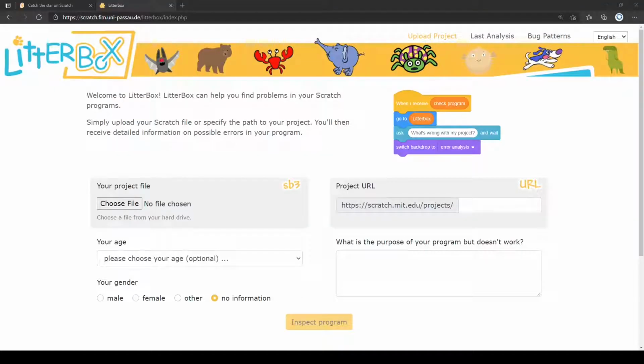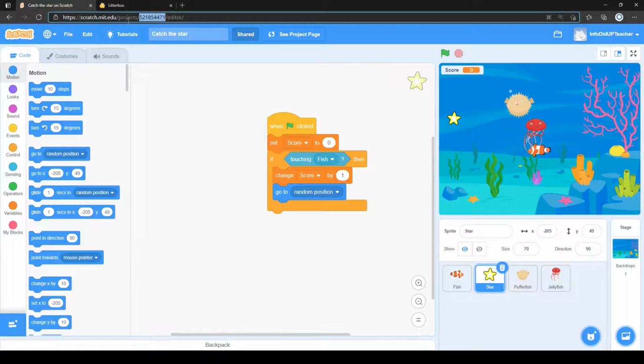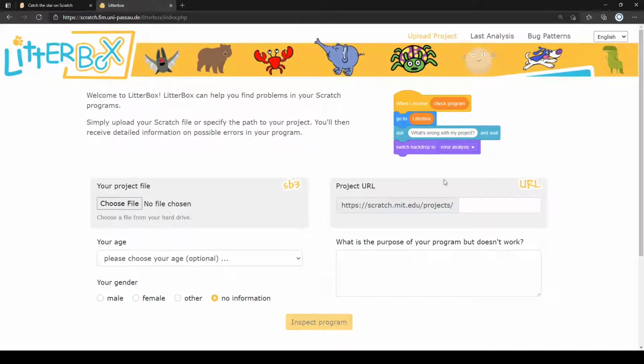To be easily accessible, LitterBox has a web front end. There are two ways to provide Scratch projects to the web front end. One is to upload SB3 files that were downloaded from the Scratch website. The other one is providing the project's URL by inserting the project's ID. We take the project ID from our project and insert it here.